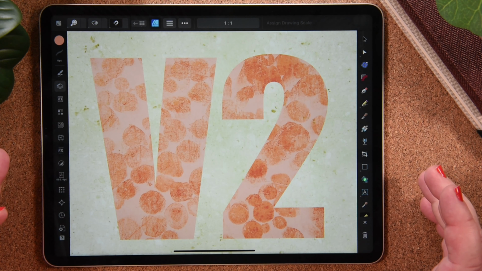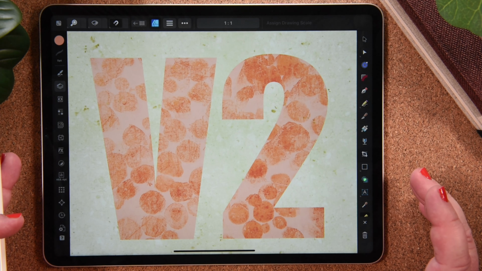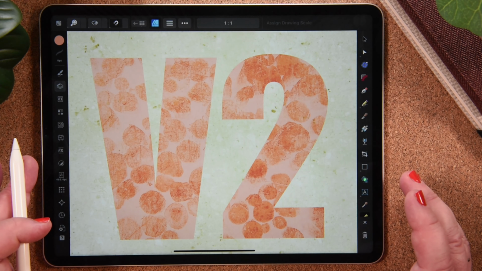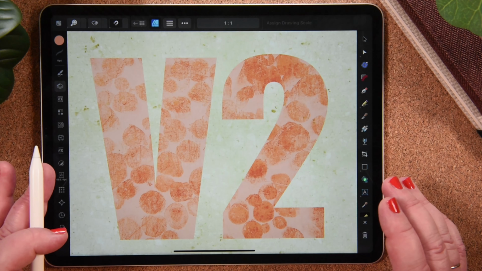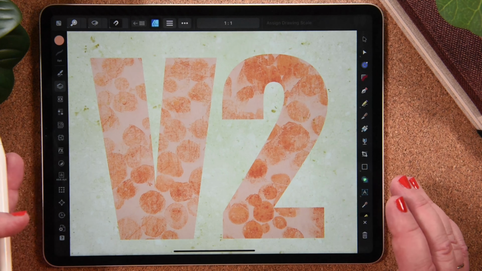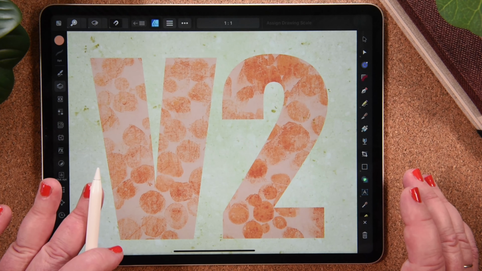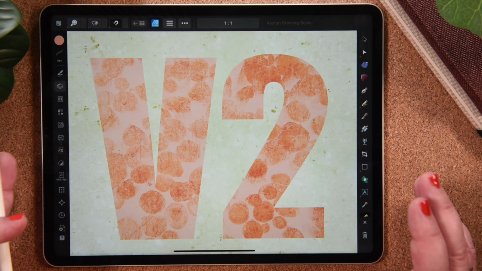Now, I'm using the iPad version of Designer, however, the brush engines for all of the apps work the same when it comes to importing and exporting. So you can easily follow along on any of the apps on either the iPad version and even the desktop version. So let's get started.